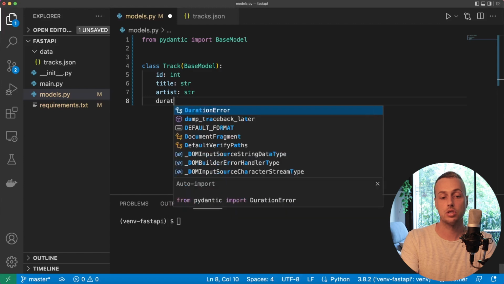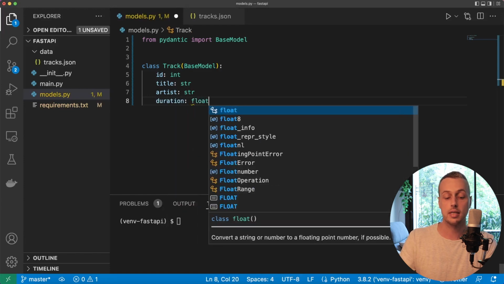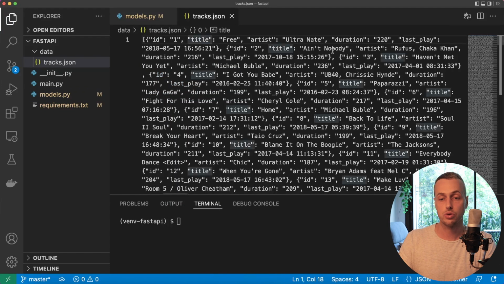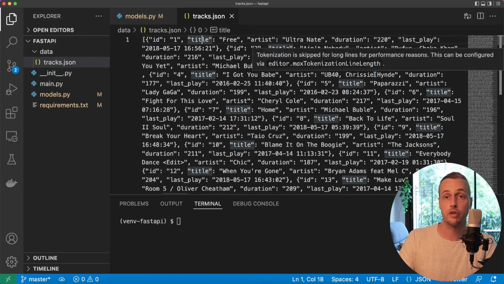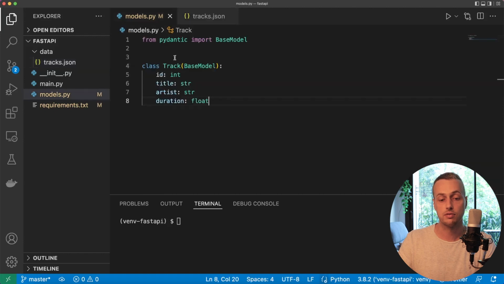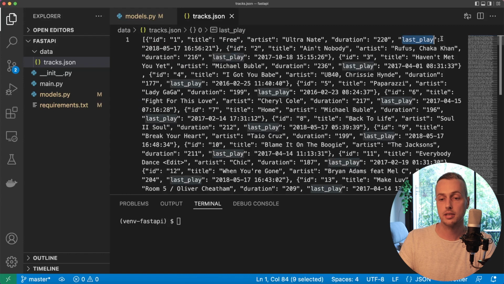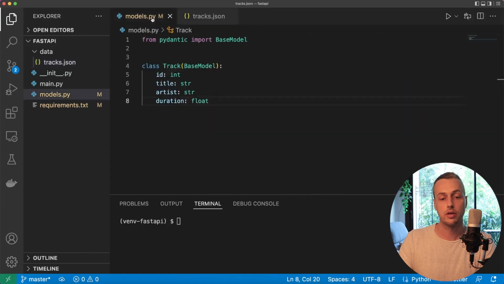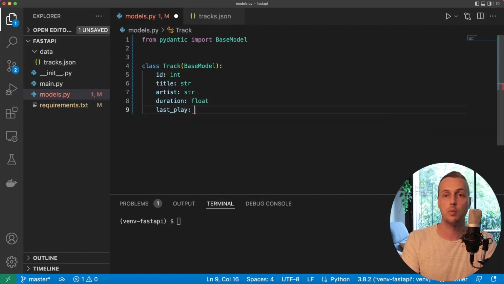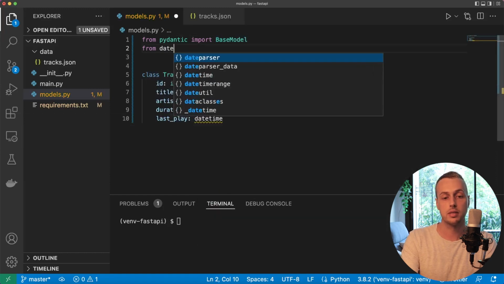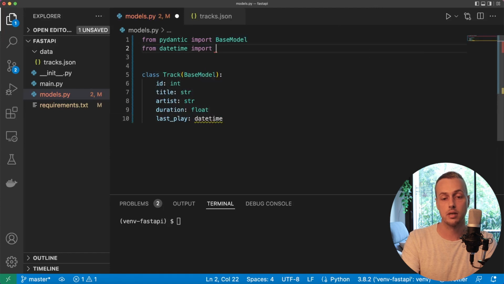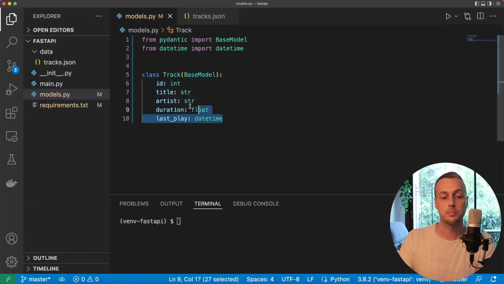The next field we have is duration, and that's going to be a float data type. That's because if we look at the duration here, we see we have a string with a number. Some of these numbers are fractional numbers, so we're going to specify float for that data type instead of integer. The final field that we have in our data is this last play field. So we're going to create a field here called last_play, and we're going to set that equal to the datetime data type. We're going to have to import from the datetime module in Python's standard library the datetime object. So this Pydantic class represents the schema of our data.